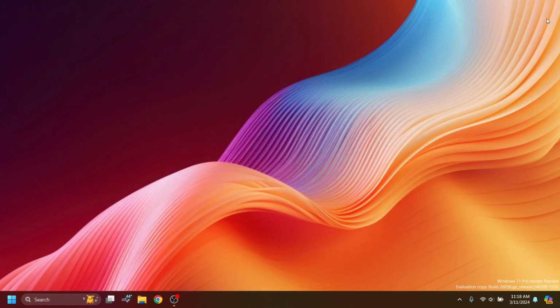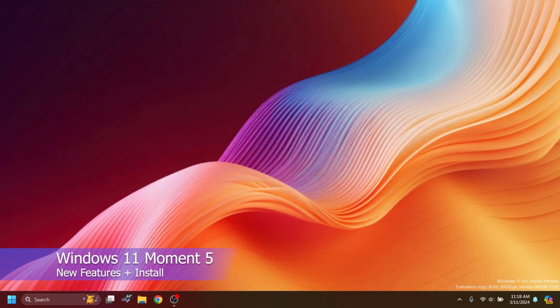I have great news for Windows users because Microsoft has officially released the Moment 5 update, so it's pretty much available to everyone now. There was a bit of confusion about whether Microsoft was going to continue with the Moment updates. We had previously the Moment 1, Moment 2, Moment 3, Moment 4 updates, and now we officially have the Moment 5 update. So in this video, I will be showing you guys the new features that come with the update and how to install it.